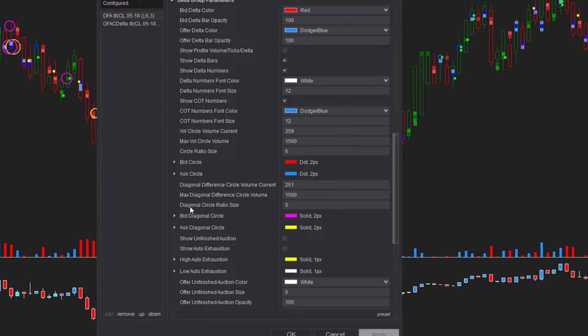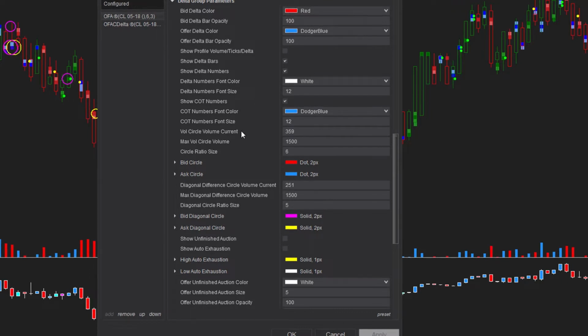To begin with, the COT numbers that you see here and the delta numbers, these are provided as part of the core OFA framework that have been migrated from the Ninja 7 version. These will only show in print mode due to the screen real estate required to display the numbers. This is covered in the PDF documentation that hopefully you've had a chance to review. And the colors and font for each of these can be set.